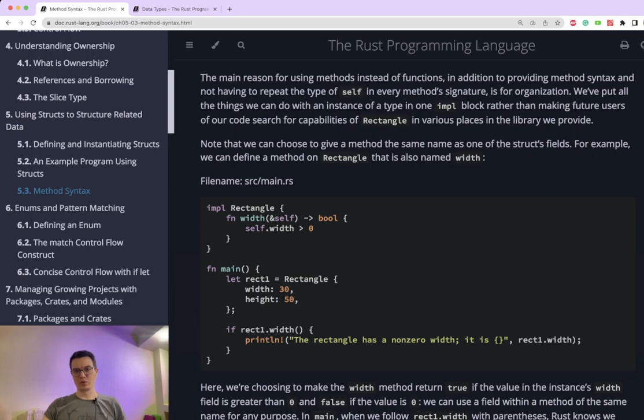Note that we can choose to give a method the same name as one of the struct's fields. For example, we can define a method on rectangle that is also named width.